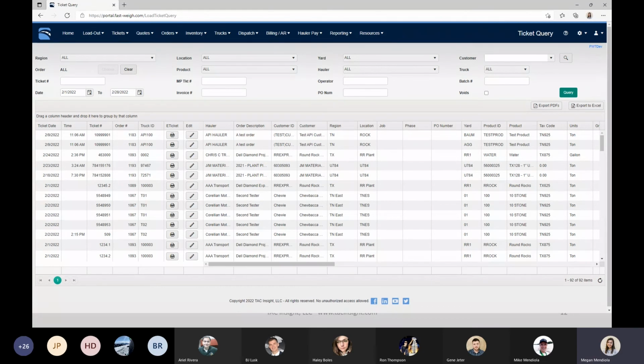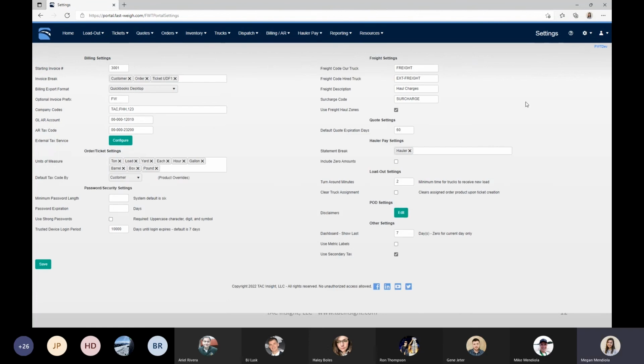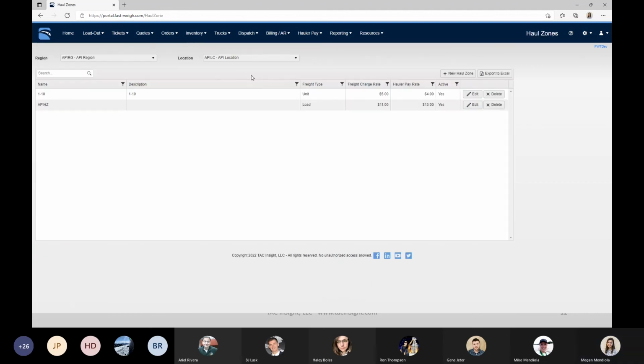First thing to note is that to use haul zones, you must first enable them in your portal settings. So you can't use haul zones until you enable them. There, you'll want to go under settings, into your portal settings, and then just make sure that this use freight haul zones box is checked here to enable that and save. Once you have haul zones enabled, you can go set your haul zones up under the orders tab, and you'll see it's right here, haul zones.